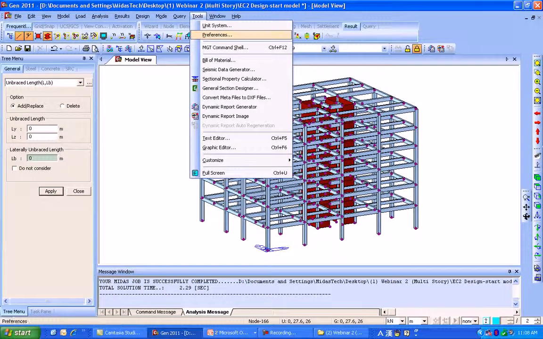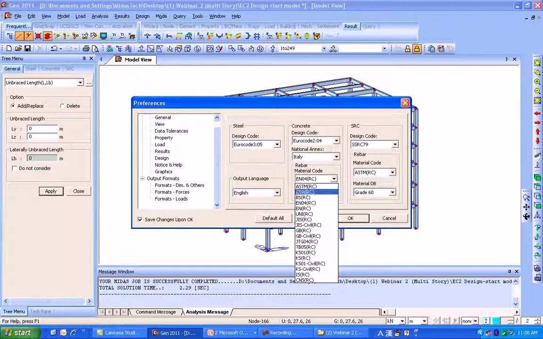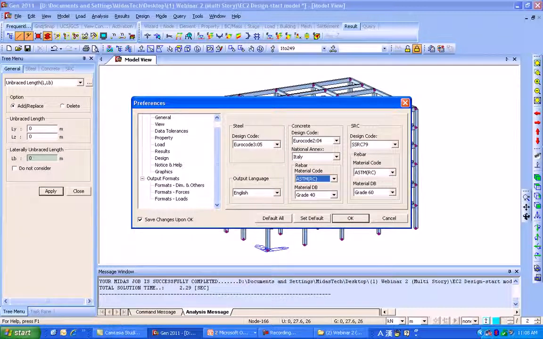Go to Tool and Preference and click the Design. In the Preference Design tab, you can define the default design code rebar data. If you want to use the ASTM rebar data, you can just select ASTM here and click OK.